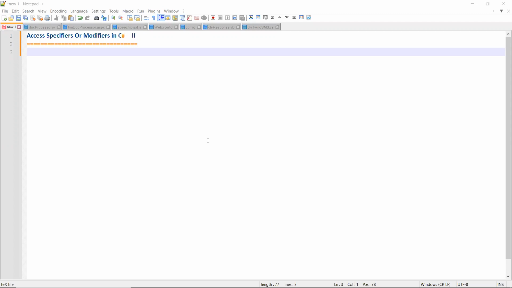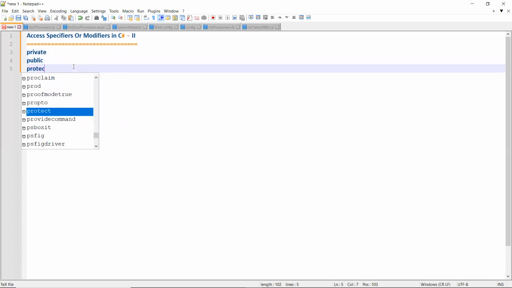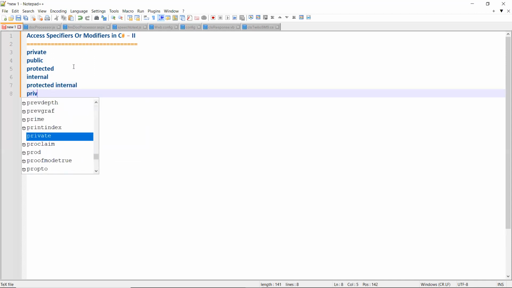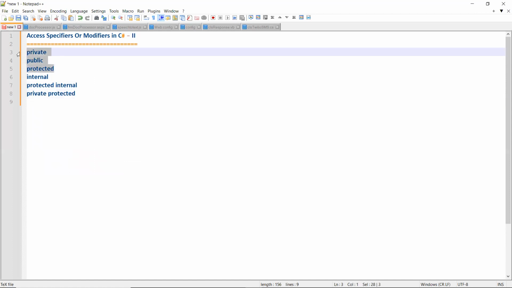So when you look at C Sharp, as I mentioned, we have six types of access modifiers: public, private, protected, internal, protected internal, and private protected. We have seen already these three, and now we'll look at internal.